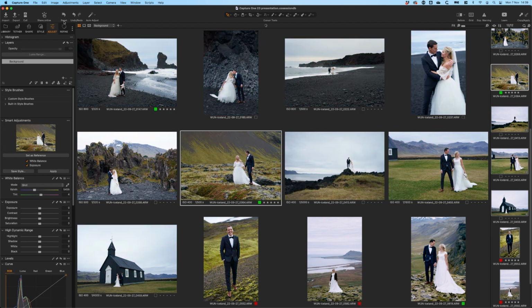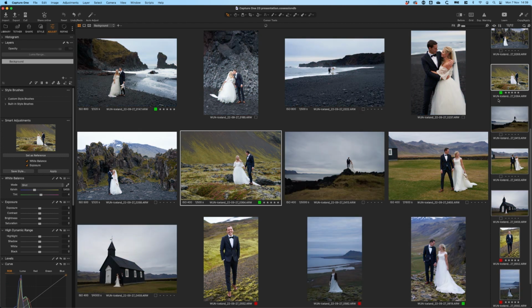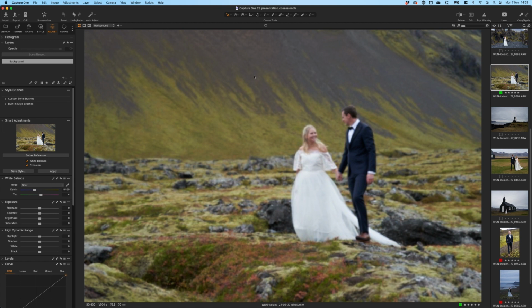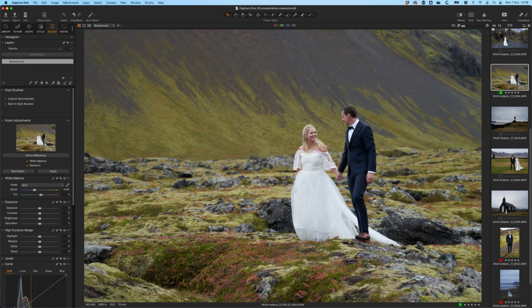So again, let's reset everything, and let's take a different approach. For example here, I'm going to use this one again as the basis of the adjustments that I'm going to do. And instead of just applying the styles to the background, I'm just going to be doing the exposure and the white balance adjustment, just like we did before, just so that I can save the smart style. So just that I can save the reference right now for the smart adjustments.